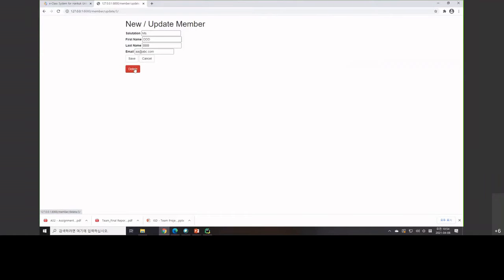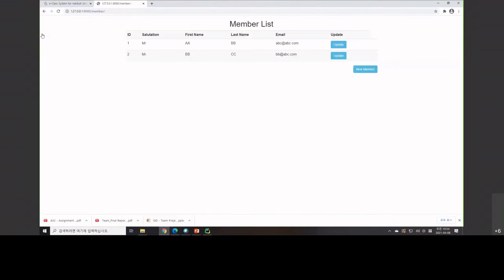It means you can delete if you think that this data is not necessary, or if the data is not there anymore. For example, I delete. Then there will be a question: are you sure to remove DDD? If you cancel, then you will return back to the previous page. But if you click OK, delete, then it will return back to the member list, and the data with ID 3 has been deleted. Okay.